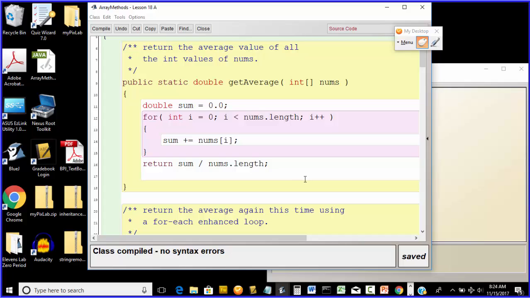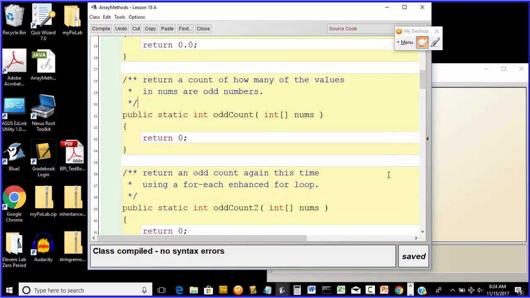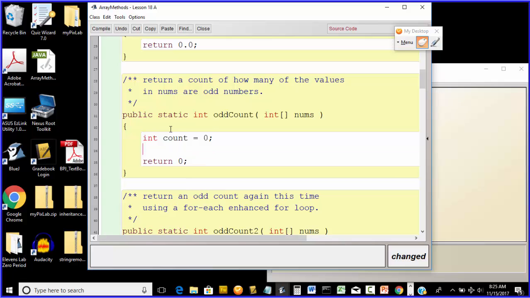The next one I asked you to try this morning is oddCount. Return a count of how many of the values in nums are odd numbers. Try and take the directions literally. Make a count variable. Int count equals 0. And then later on, skip a couple inches and return count.